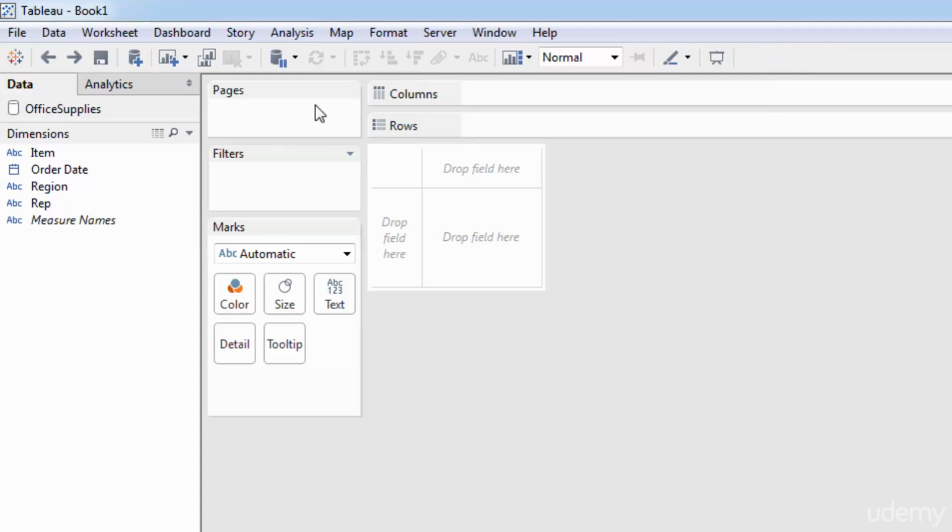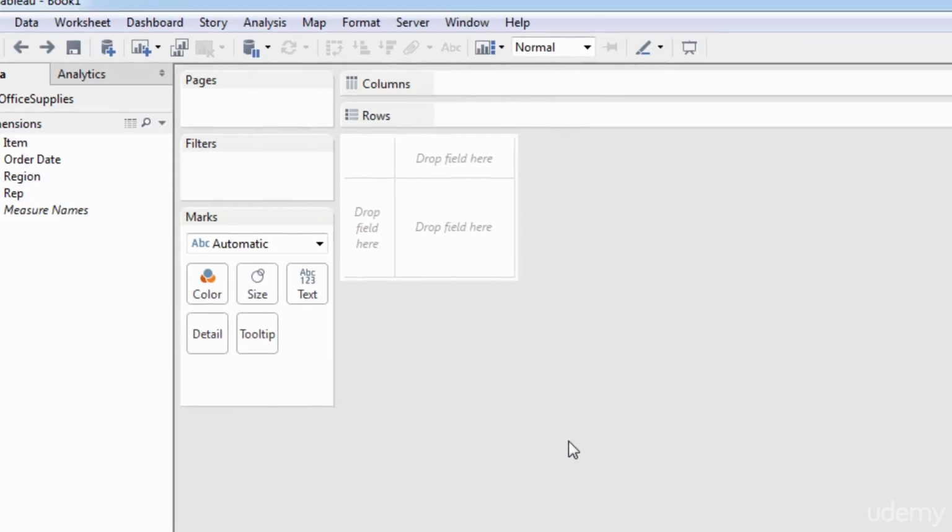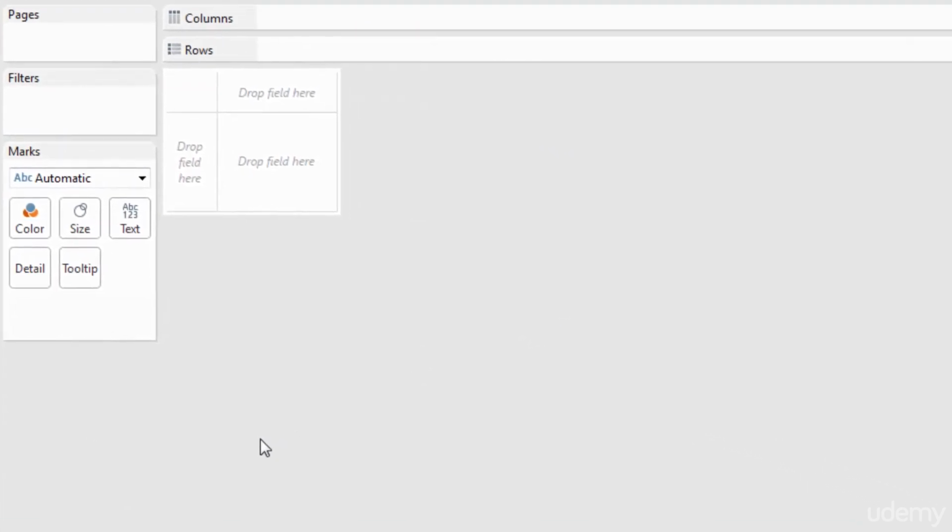But right now I'd like to focus on the main working area where we will be creating a worksheet. Here the main elements are columns and rows. Most of your worksheets will be created by deciding what goes into columns, what goes into rows, and then what goes into these other elements, like what decides the color, what decides the size of your shapes, what decides what text is attached to your shapes, the level of detail.